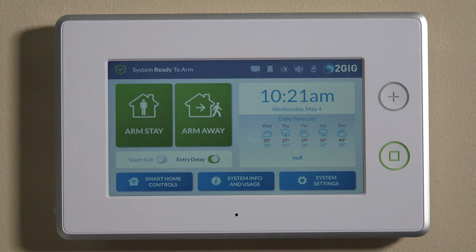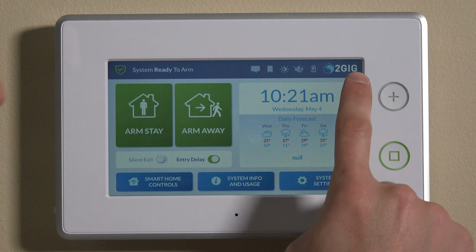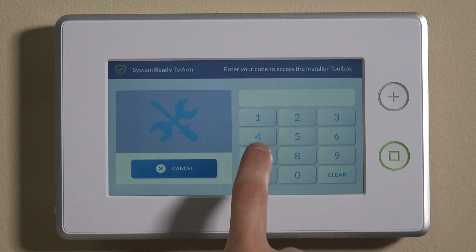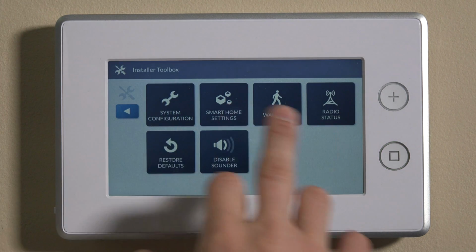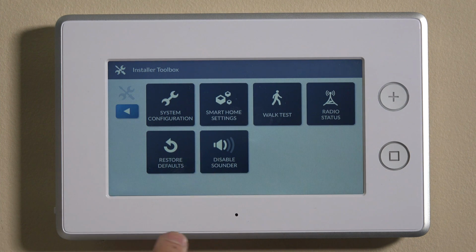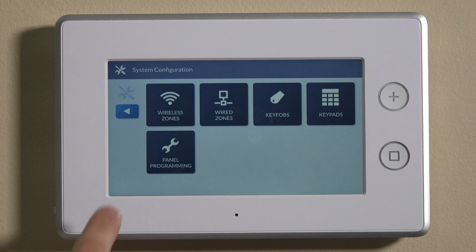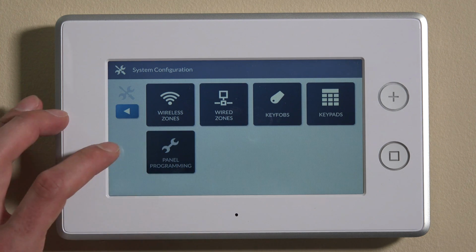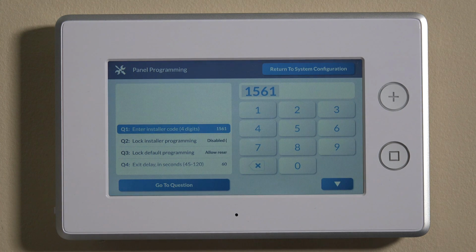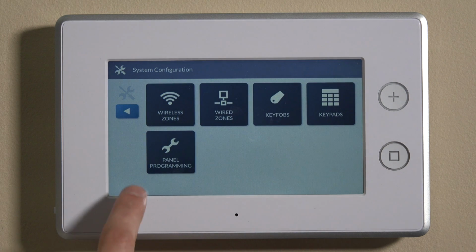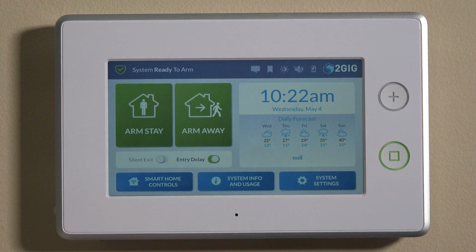So the default installer code is 1561. This is the code that allows you to get into the installer toolbox. There's two ways to get to the toolbox. Generally, you want to use the 2GIG symbol on the top right, and then use the default installer code, which is 1561. That'll get you into this main menu of your installer programming, and then you can hit System Config, followed by Panel Programming. Once that launches, you're in your question-based programming here, and you can make changes to these questions.